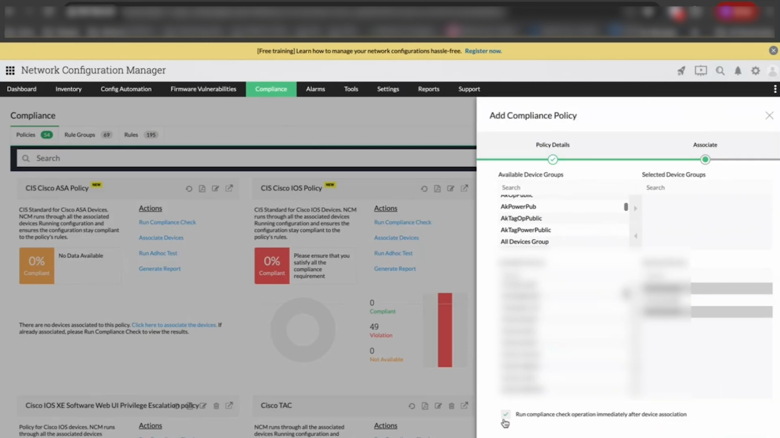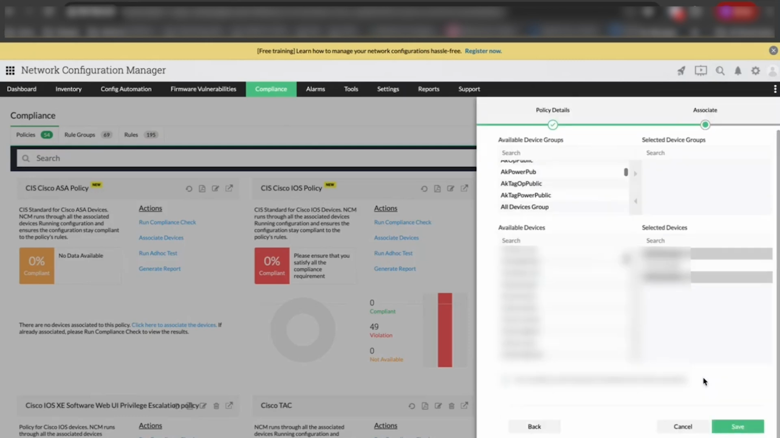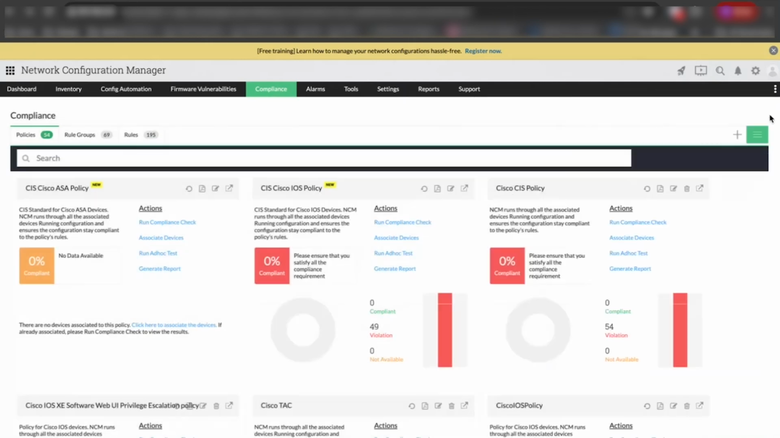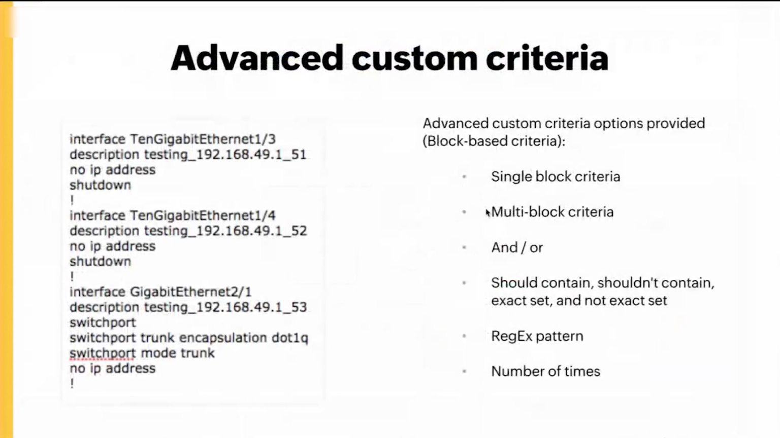You can check this box if you want NCM to run a compliance check operation immediately after creation of this policy. What it will do is that NCM will run the compliance check for the devices selected, and it will tell whether the devices are compliant or not compliant. So this is about the creation of custom rules and policies in Network Configuration Manager for compliance.